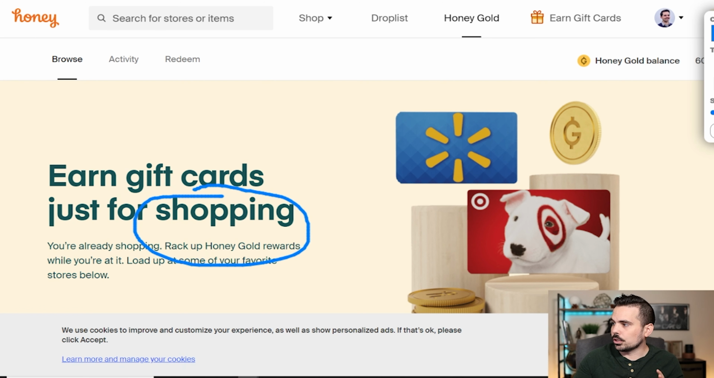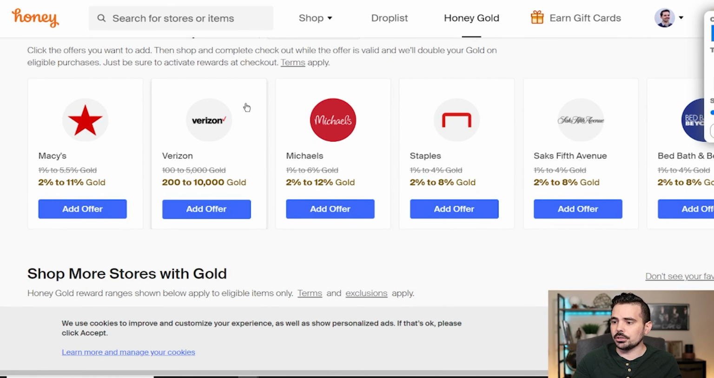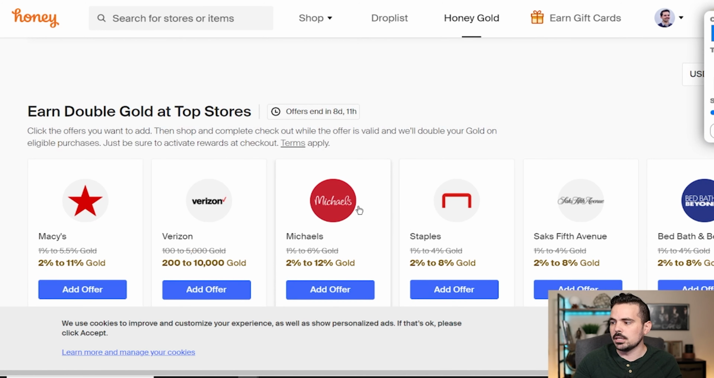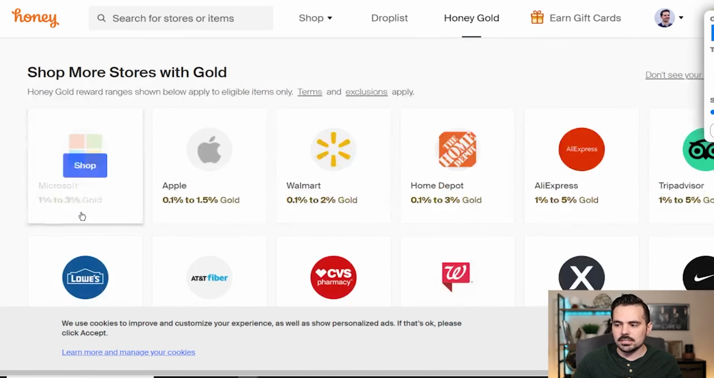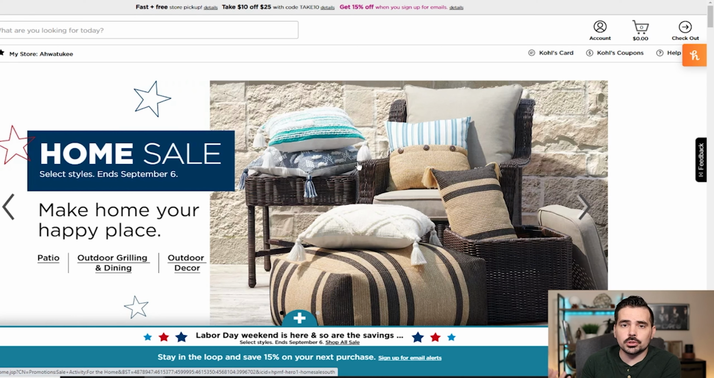Right over here, what you're going to see on screen currently is the Honey website itself. So if you go to the browse feature and scroll all the way down, you're going to see all these offers that you can check out from different companies like Verizon, Michaels, Macy's, even Apple and Microsoft have these things as well. If you click on shop, it'll take you to their websites. But what's really cool about Honey is it pretty much works on the back end as well too. So let's show you an example of what Honey can actually do.